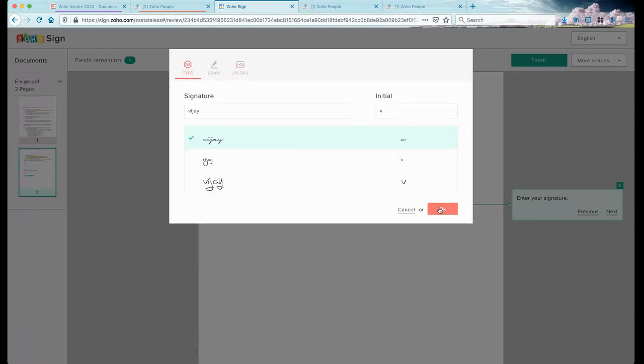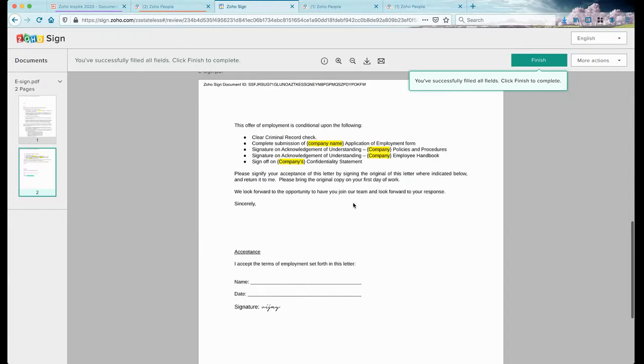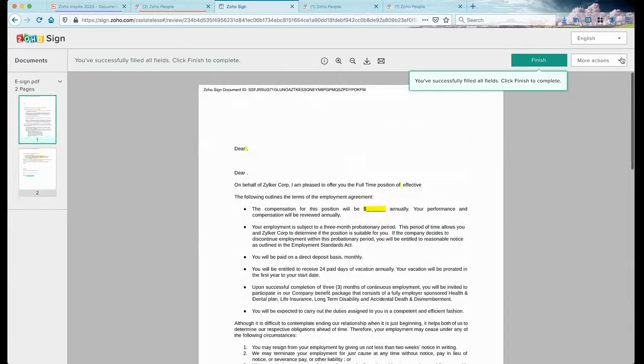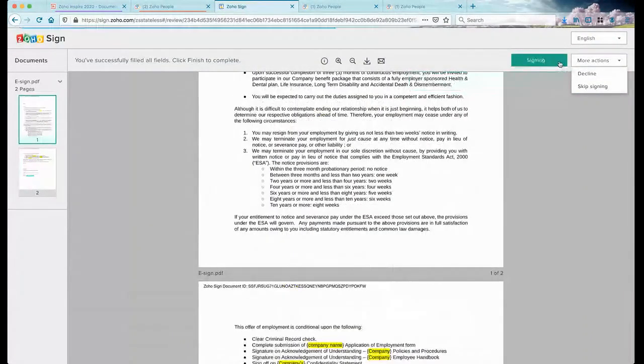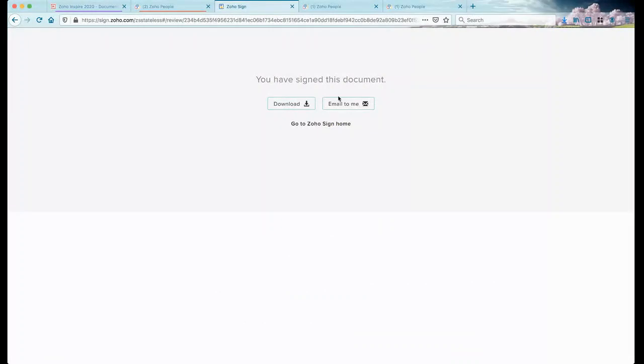Once you have submitted and authenticated it, we have multiple options. As I said, we can decline the e-signature without signing it, or we can even skip signing. Here I'm signing this document and clicking finished. Once a document is signed, I can still download the document right away, keep it in my local system, or email it to my official address.